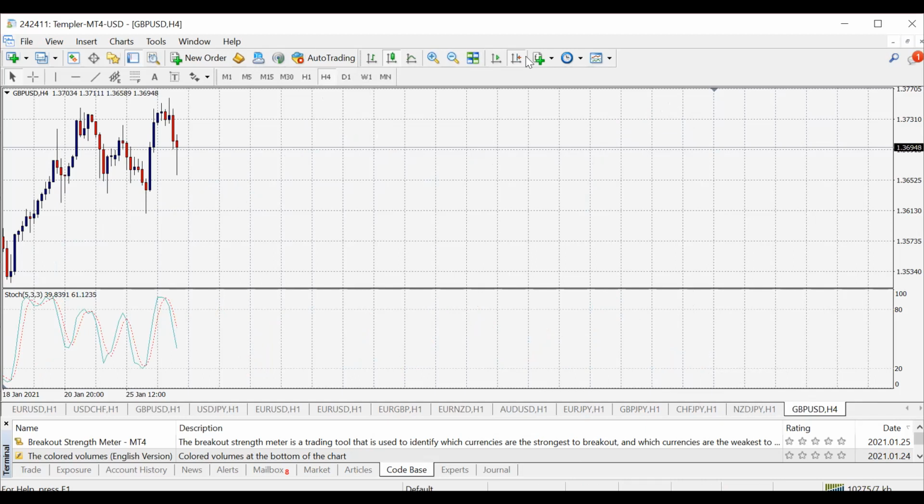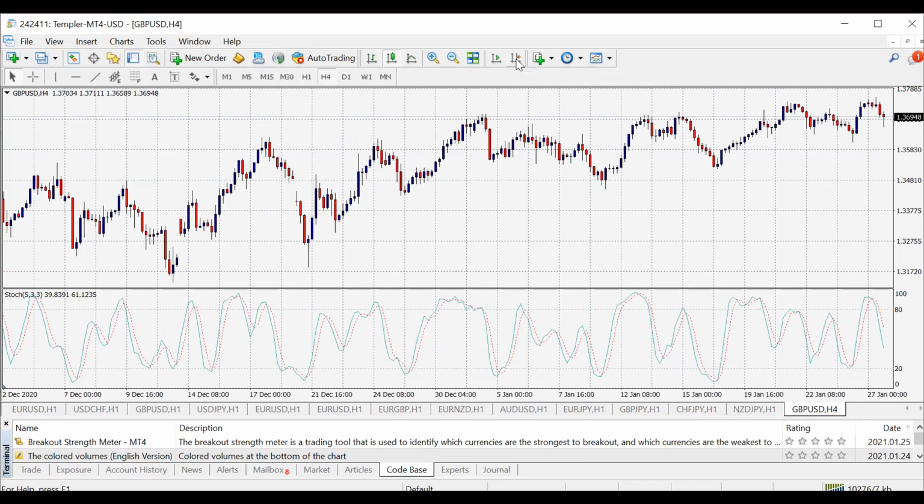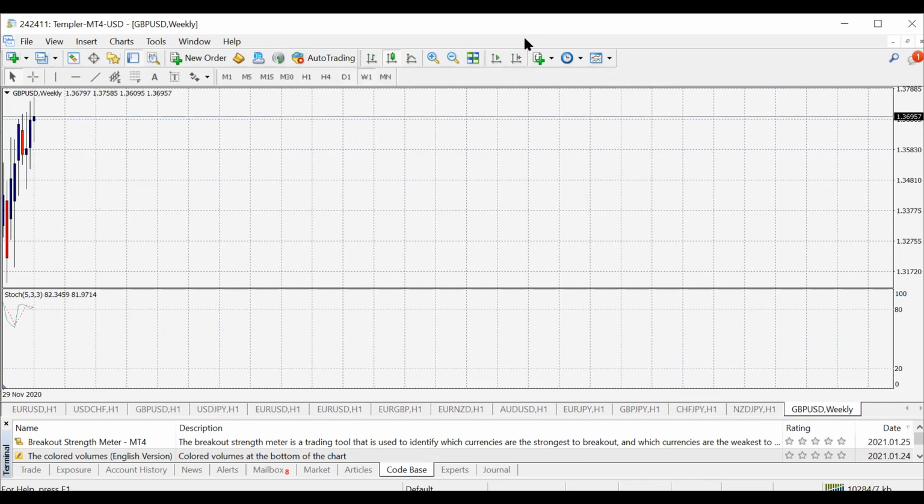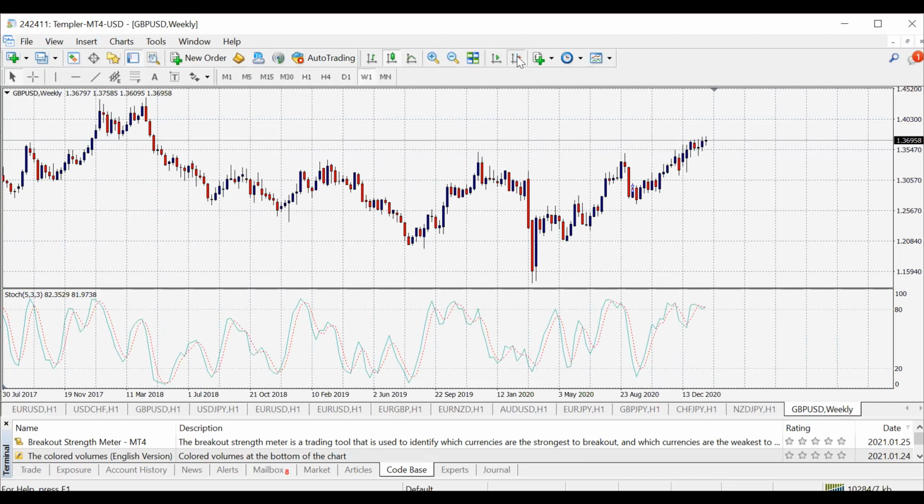So in the 4-hour, you see it's a different thing. It's still from the overbought area going downwards. So that tells you something. On the daily time frame, it's still leaving the overbought area going downwards. So that gives you a hint that this must be a sell.